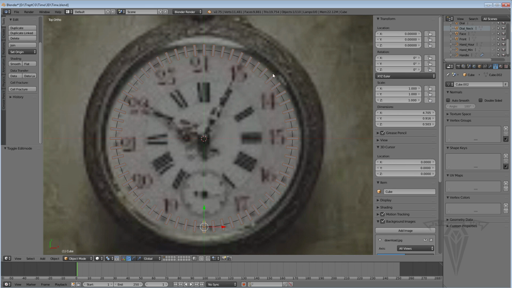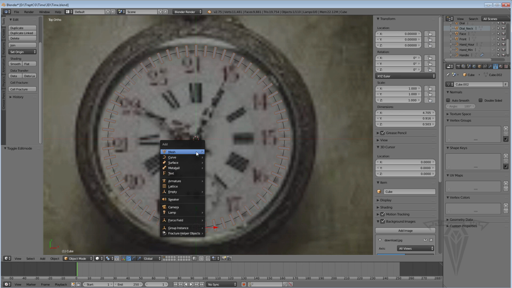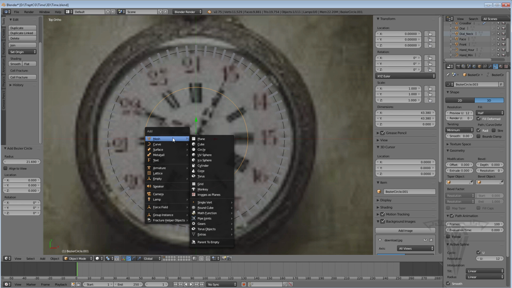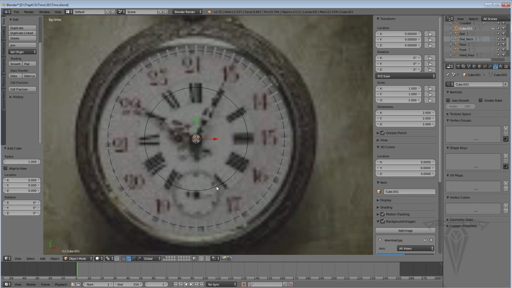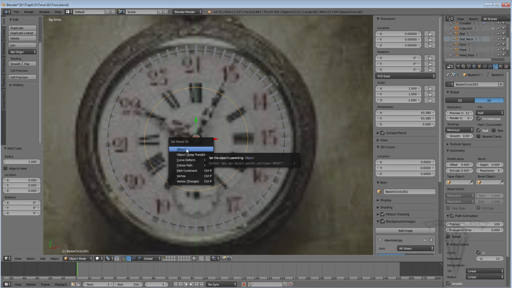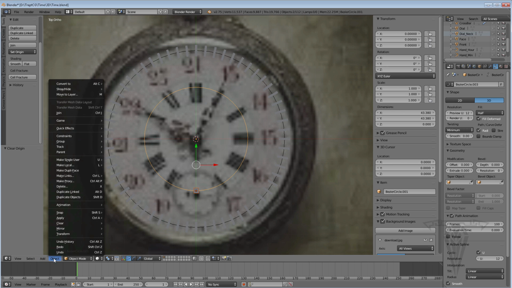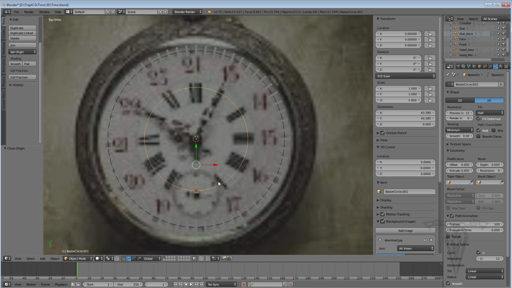Now for the minutes, let's create the one for the hours on the inside. So same thing, very simple, Shift A, curve, circle, decrease the radius to where you want the minute to hit. Let's say probably right around in here. And so that's the radius. We're going to go Shift A again, mesh, cube, select the path, Control P, parent the object, Alt-O to set the object to the path. Again, these are all in here. So Control P is the parent and Alt-O is the clear to set the origin.